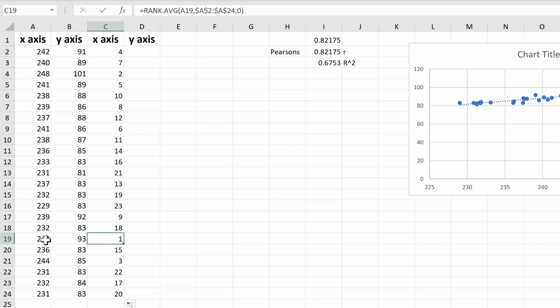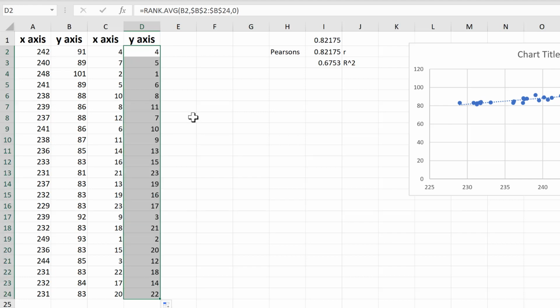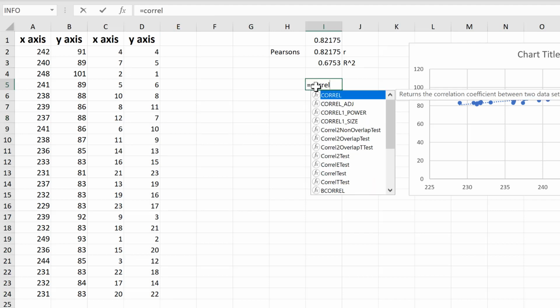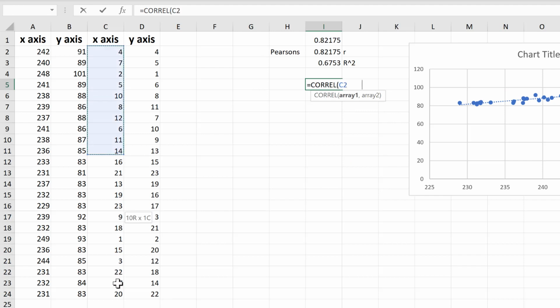So 1 is the highest value in this column, and then 23 is the lowest value in this column because I have 23 data points. Now I can drag this formula across and adjust it to calculate the ranks for the other column. And now I have these two ranked ranges. I can use the correlation formula again, but this time select the ranked columns as my arrays. And this will give me the Spearman's correlation.